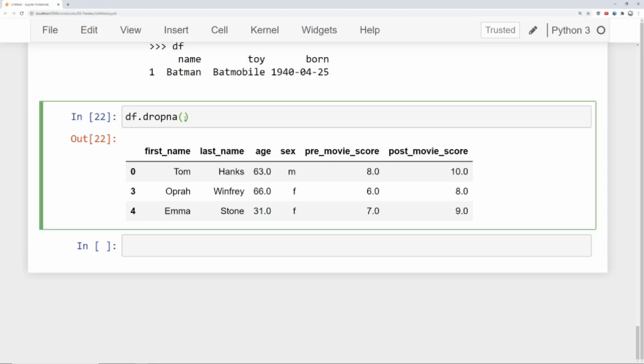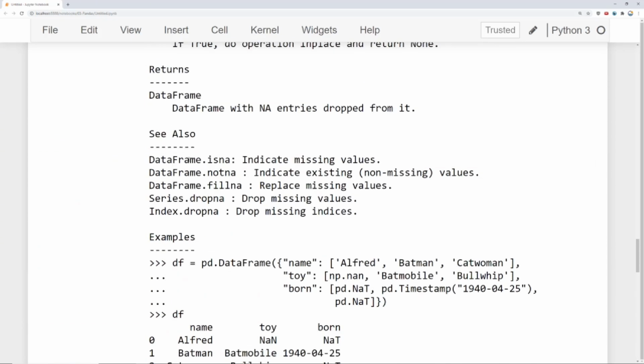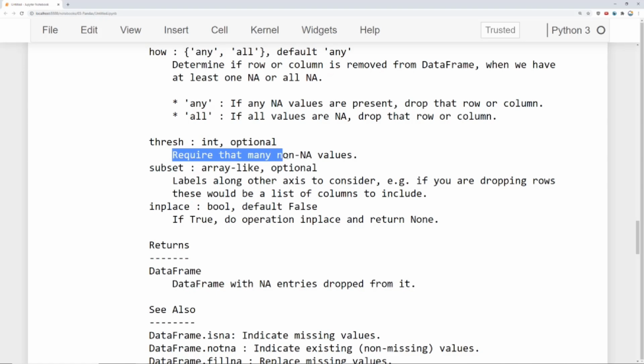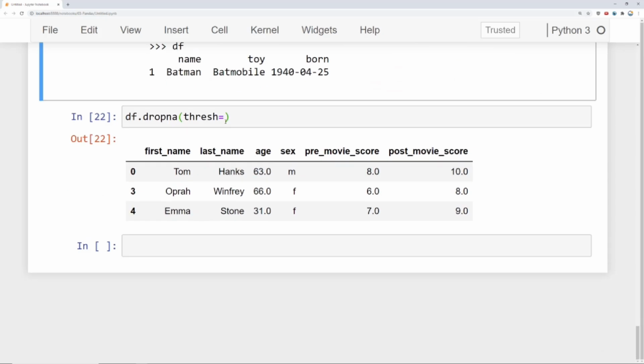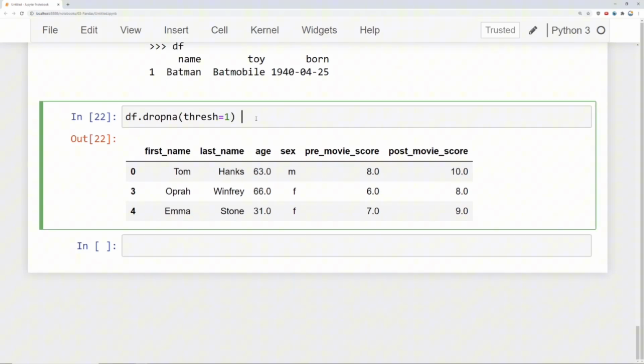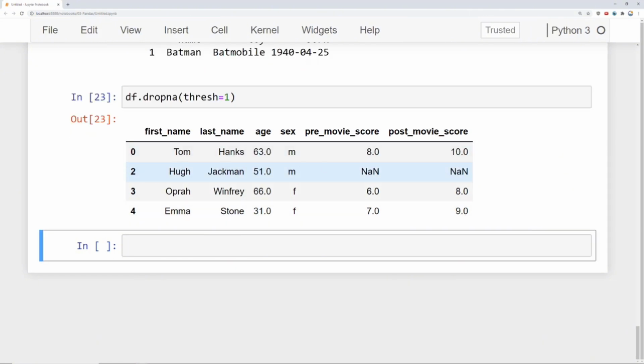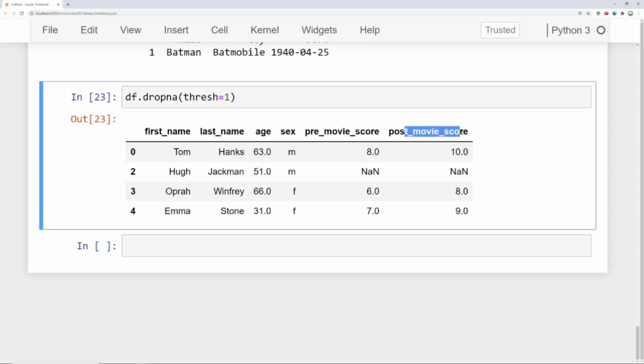But let's imagine we only wanted to drop that row that was missing all those values. What I can then do is use this threshold argument. The threshold is sometimes a little tricky to understand, but all it's saying is I require that many non-null or non-NA values. So if I come back here and say threshold is 1, that basically says go ahead and drop any rows that contain null values unless they have at least one non-null value. When I run this, I see Hugh Jackman again, even though he's missing his pre-movie score and post-movie score, he has at least one non-null value, such as his name.